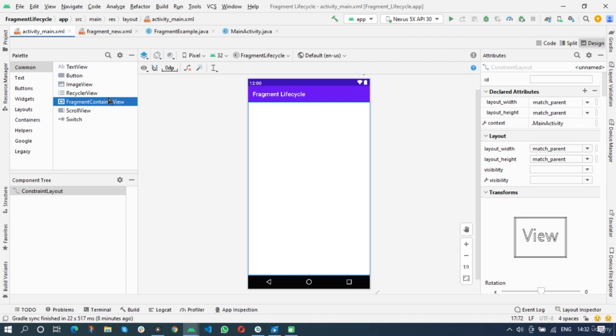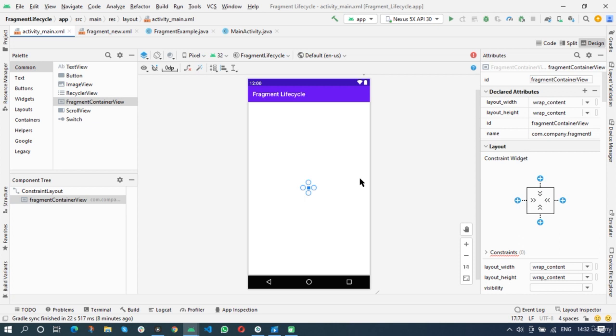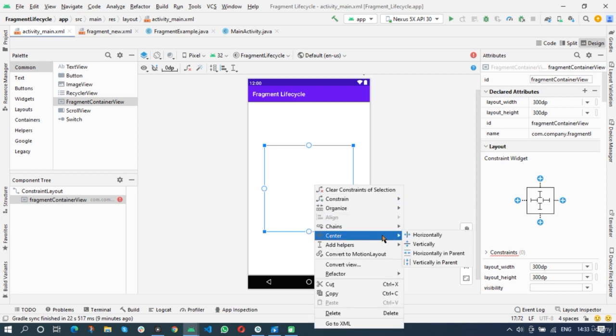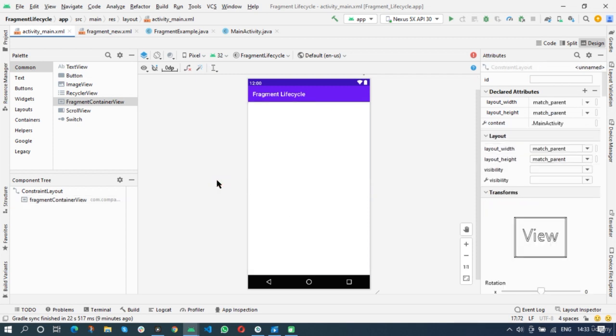So I'm going to drag the Fragment Container View from the palette, drop it in here, and after that, a window is going to open up. Yep. And I will select here FragmentExample as my class, and click OK. Now, the fragment is added to the main activity. So I will change the sizes of this component. Layout height, layout width can be 300 dp. Also, I'm going to center this component. Now, the fragment is ready, so let's run it and see.